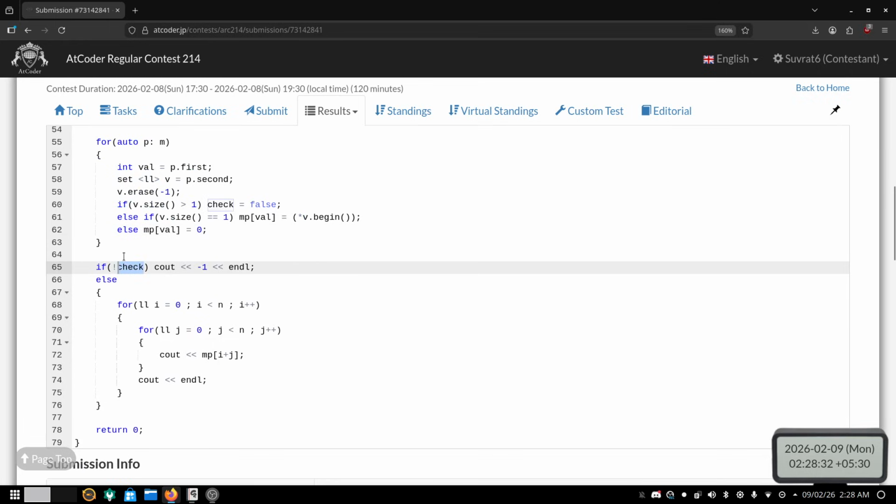And then if in the end check came out to be false, that means the answer was impossible, so cout -1. Else for each cell I'll just cout the value on that diagonal, on that anti-diagonal. So that would be the solution for this problem.